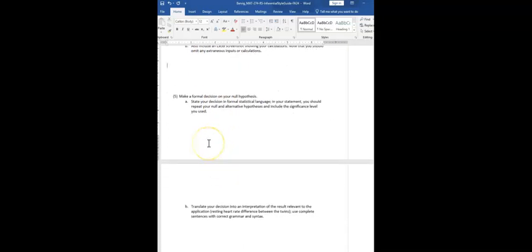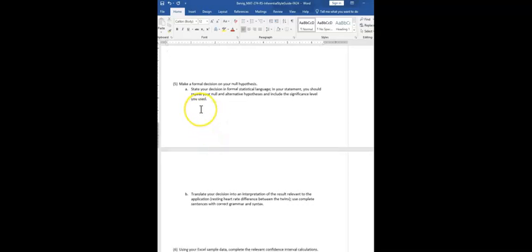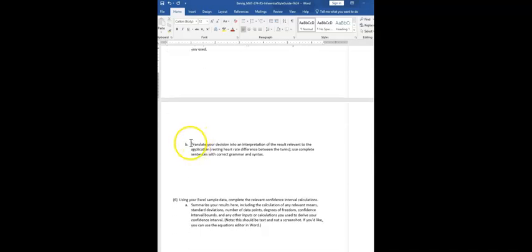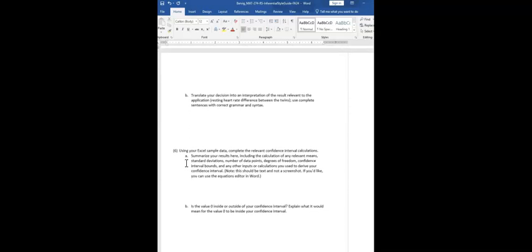Number five, you want to make a formal decision on your null hypothesis. In other words, is the null hypothesis going to be rejected, or will you fail to reject the null hypothesis? And why? If you decide to reject it, why are you rejecting it? And if you fail to reject, why are you failing to reject it? And then in part B, here's where you want to do the same thing. You want to translate your decision into an interpretation. If you rejected the null hypothesis, how do we interpret that? What does that really mean? Just explain it verbally, again, using complete sentences and correct grammar.